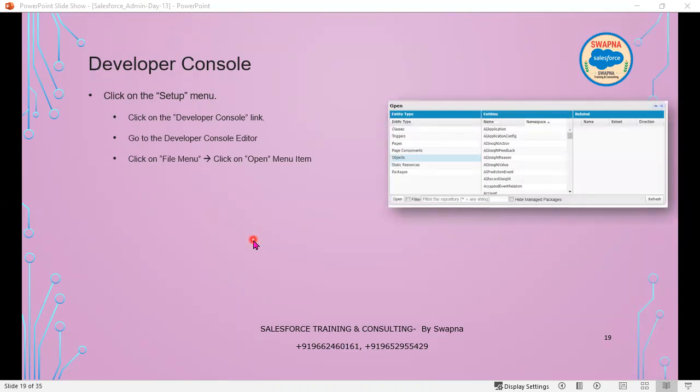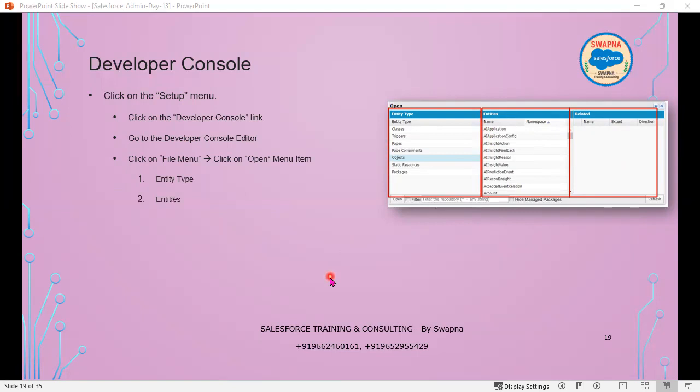In the open menu item, you will see it is divided into 3 sections: entity type, entities, and related. Now select the entity type as object. When you select object, it will display in the entities. All the objects will be displayed in the entities.